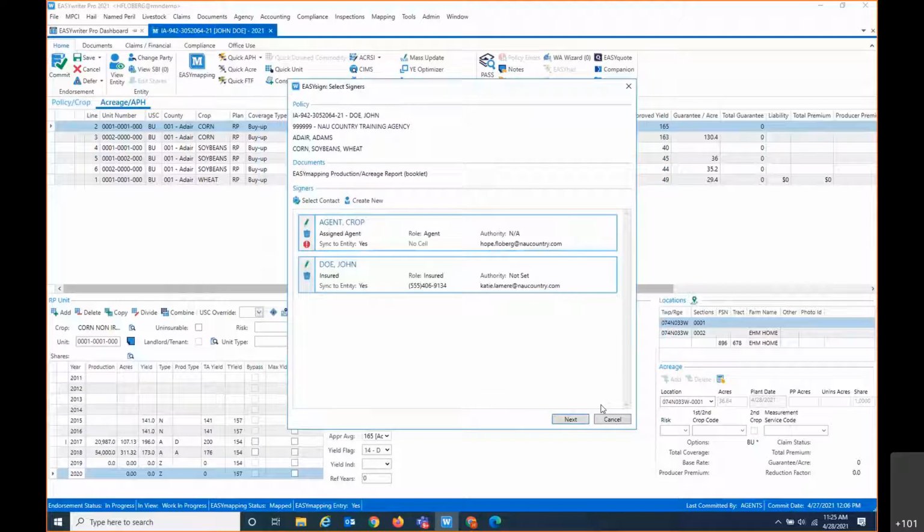And the difference between EasySign and SmartSign is that in EasySign, you have to populate and pull in all of your document controls. In SmartSign, it's already in there for you. So let me show you.